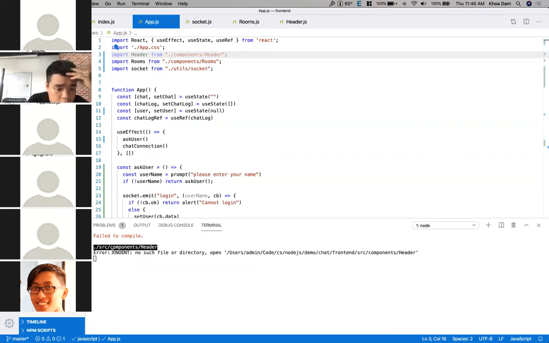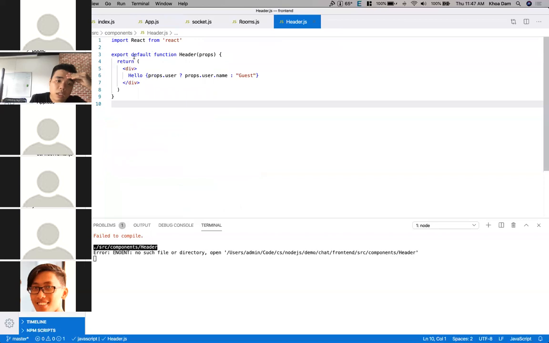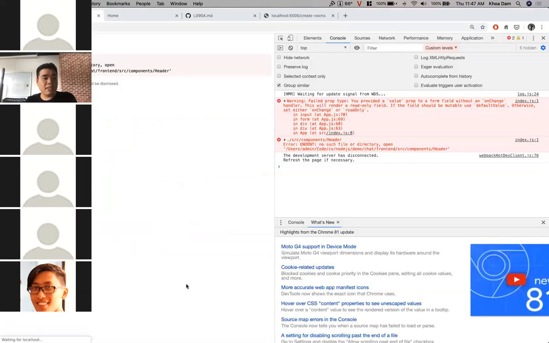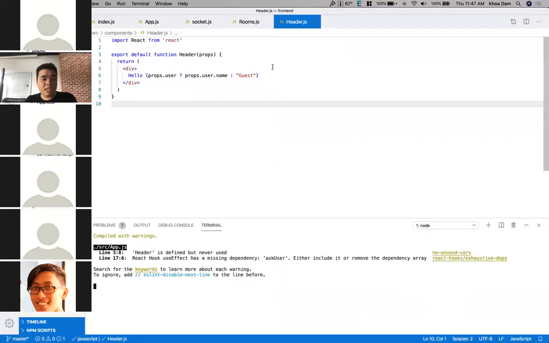Did I spell it wrong? Components, in the header. Export default function header is right here. What the hell? Let's stop the server and try again. Nice. We have the same error. Wait, what? What the hell?